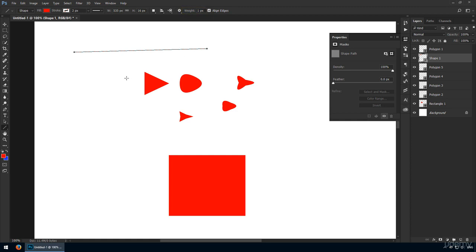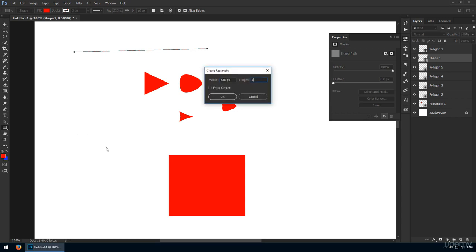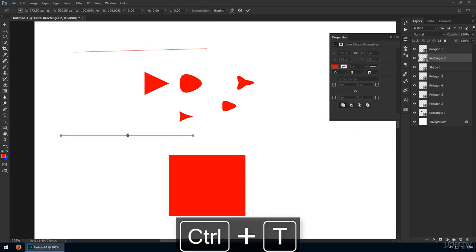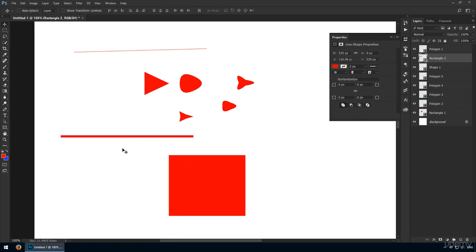Most designers, myself included, don't use it because we can get the same thing with the rectangle tool. I can switch to it and input a height of 1 pixel. This gives me everything the line tool offers. Plus, I can always use Ctrl-T and resize my thickness. So to sum it up, the line tool is pretty much worthless.